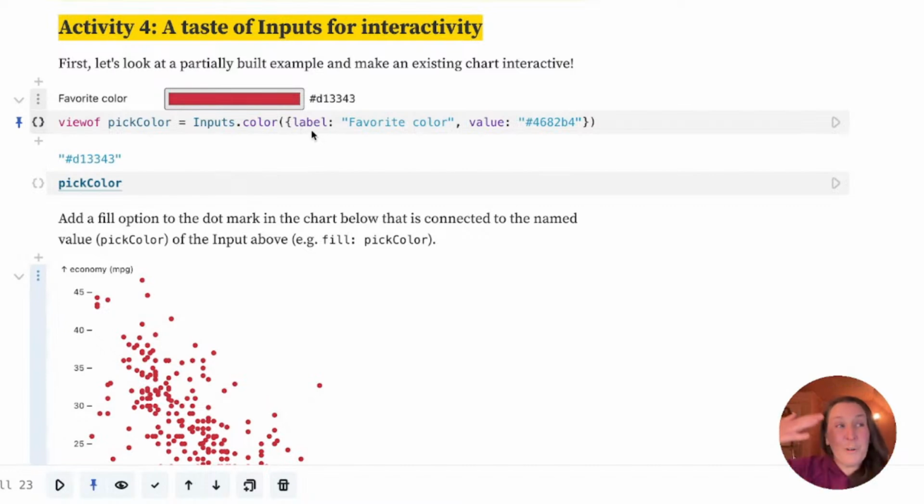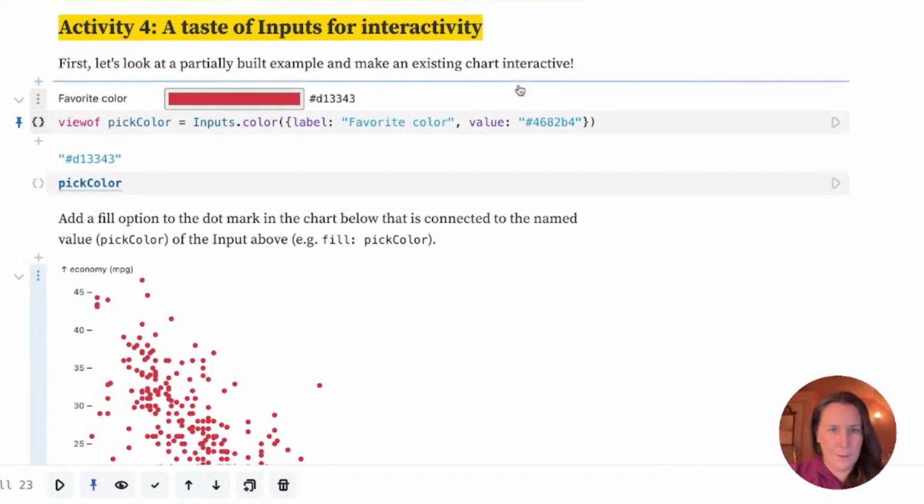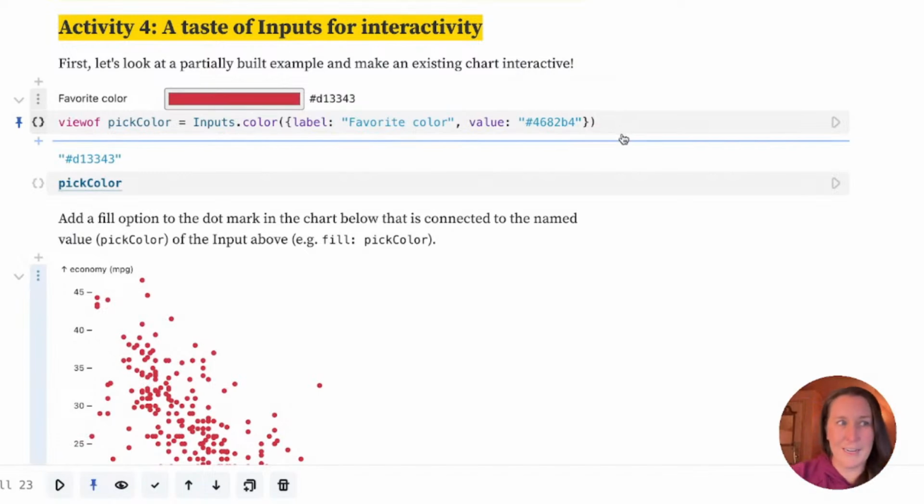Inputs give you a really nice way to both create and show a little user interface element, a widget, and also quickly connect it to an element of your chart, because it gives you that variable storing the current value of that input selection. We're going to do a bunch of examples on this in the next session, but let's give it a shot with something that we already created earlier today.